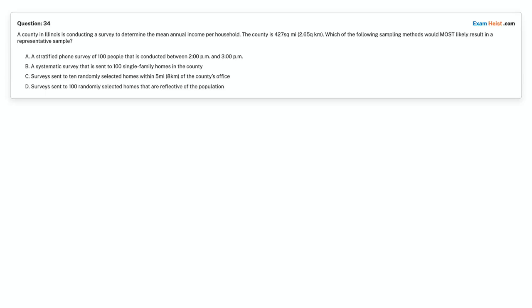Option A, a stratified phone survey of 100 people that is conducted between 2:00 p.m. and 3:00 p.m. Option B, a systematic survey that is sent to 100 single-family homes in the county. Option C, surveys sent to 10 randomly selected homes within 5 miles, 8 kilometers, of the county's office. Option D, surveys sent to 100 randomly selected homes that are reflective of the population.